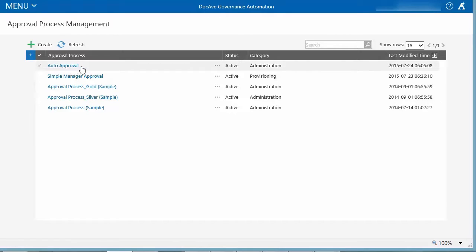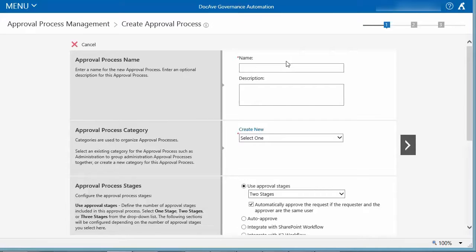For the benefit of this video, we will go ahead and create a new approval process by clicking on the Create button. First step is to fill out the basic approval process information such as name, category, and stages. Let's call this approval process Standard 1 Stage. In the category selection, let's select Provisioning.